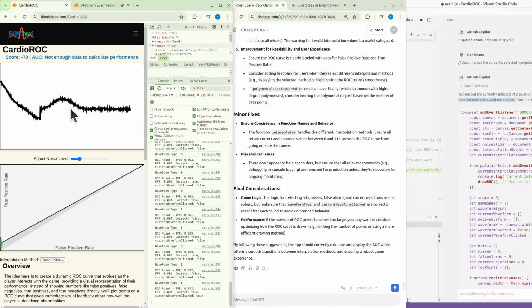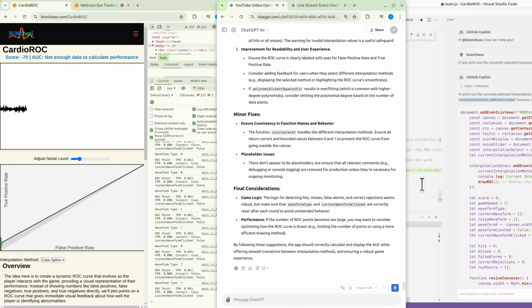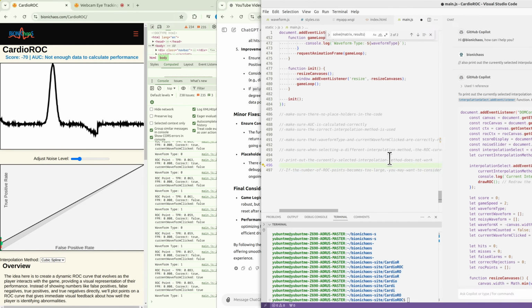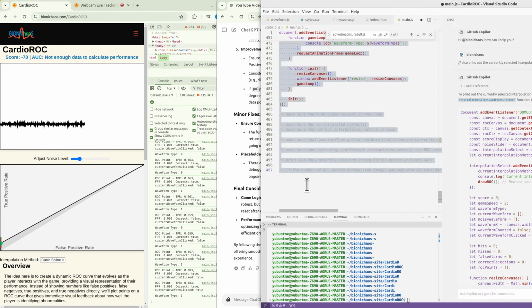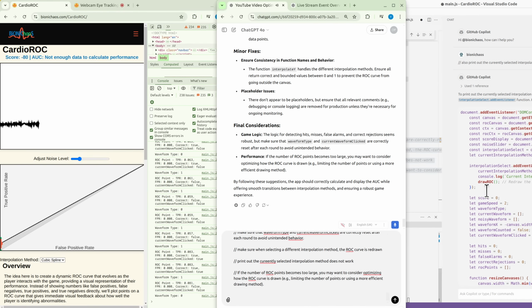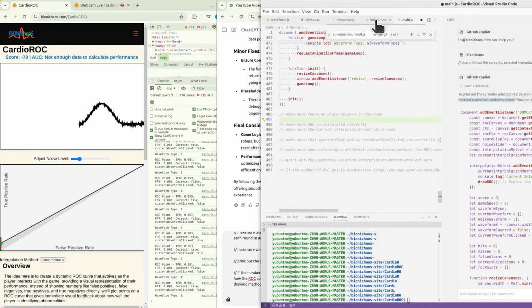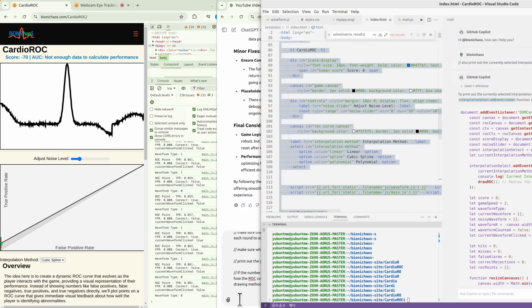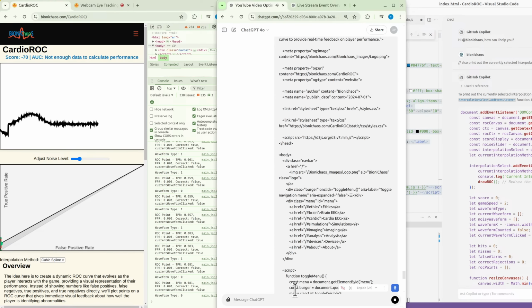Code review and suggestions. 1. AUC calculation. The code calculates AUC by comparing ROC points. It's important that the trapezoid area is computed correctly by ensuring that the x1, x2, y1, and y2 values are correctly interpolated. You are using a trapezoidal rule to calculate the area between the ROC curve and the diagonal. Ensure that interpolate y returns accurate y values for both x1 and x2.